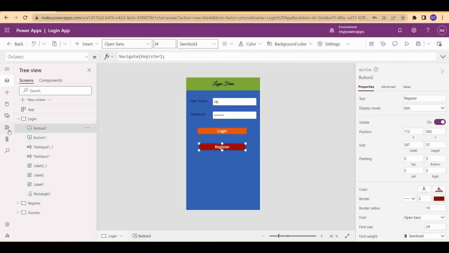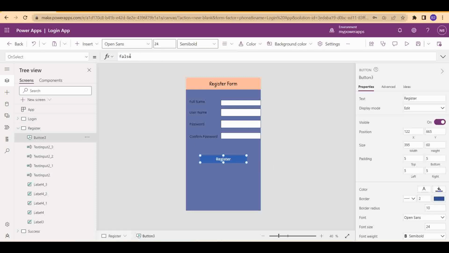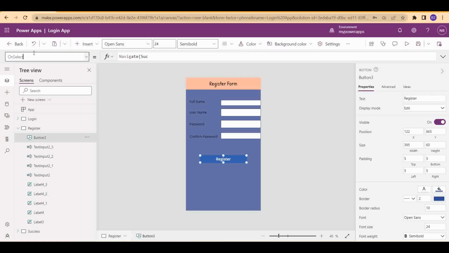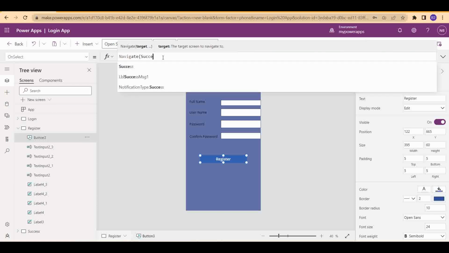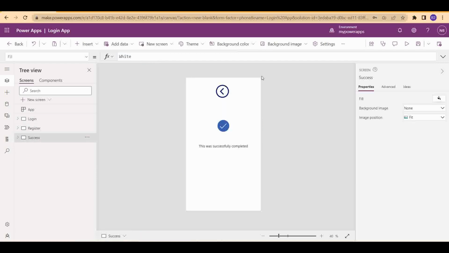Now we need to go to screen 2, register. On register we are not given any navigation, so I want to give some navigate, navigate, that one success, right? So success. Now every button is ready, but on click of back in success we have a back button, right?